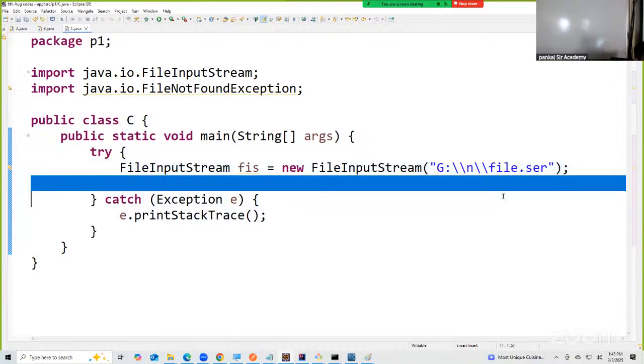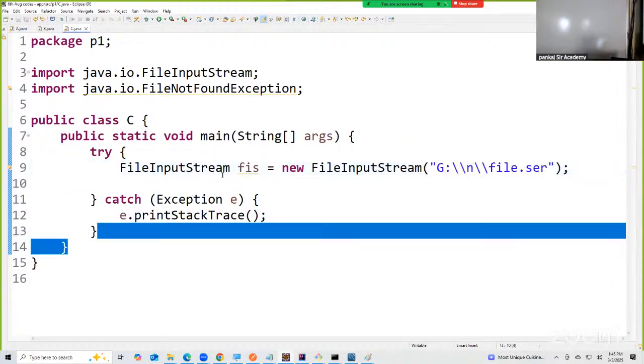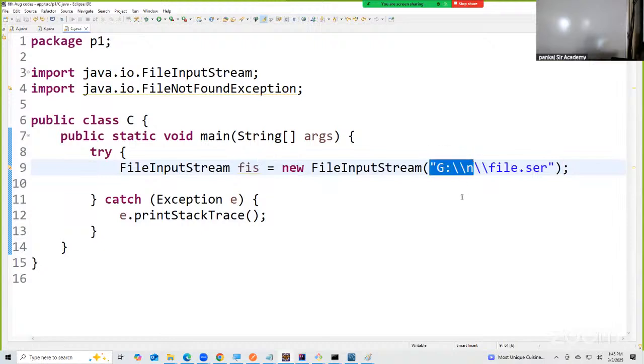Now what is the next thing? This FIS will help us read the binaries. Now those binaries that I'm reading from the file, I have to convert to an object. This will read the zeros and ones from this file. But after reading those zeros and ones, what do you want to do? Out of those zeros and ones, form an object again. How to form an object?